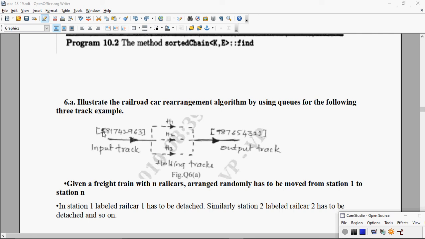So here the objective of this system is you have an input track, and in the input track you have a freight train, or a long train with the bogies which are numbered in a random order. So we expect bogie 1 here, but you have bogie 3, then you have bogie 6. You call it a rail car, a small component, or a bogie of your train. So these are not in a proper order. This is in random order.